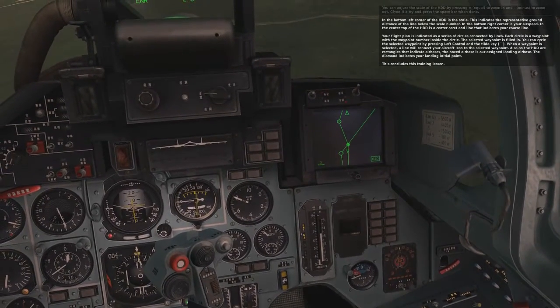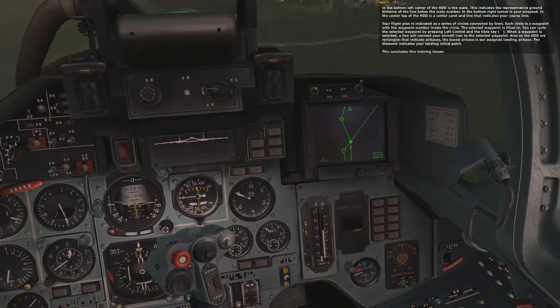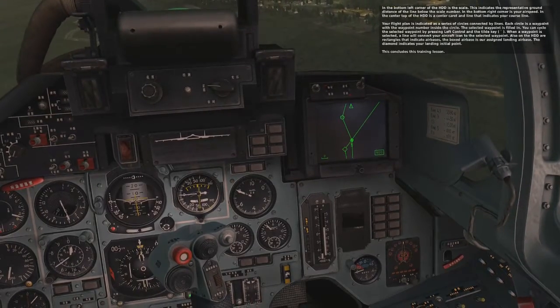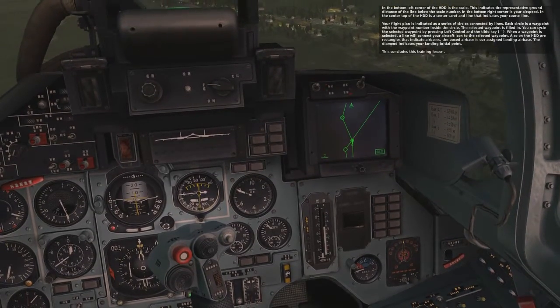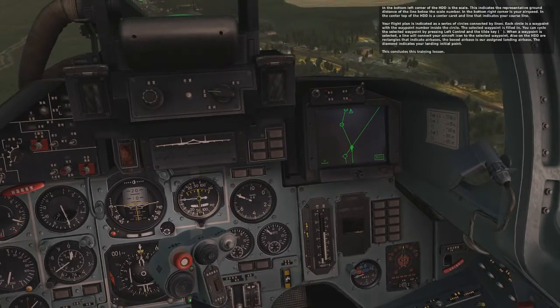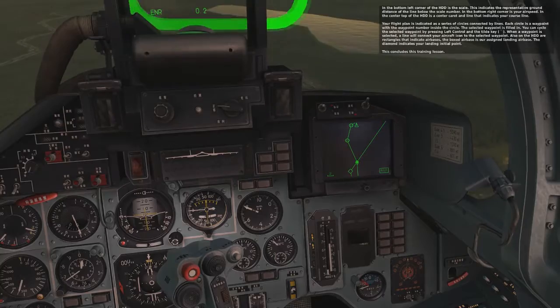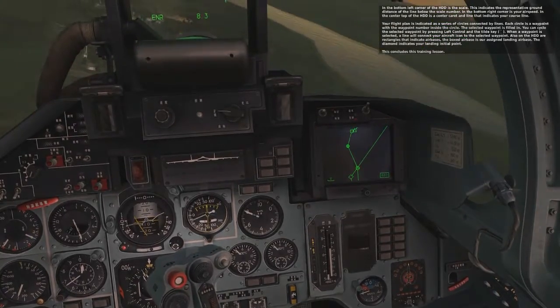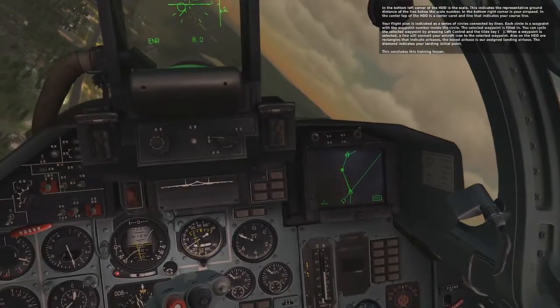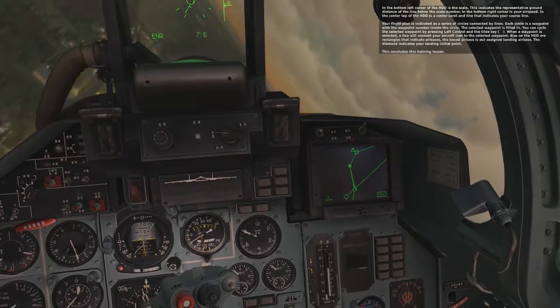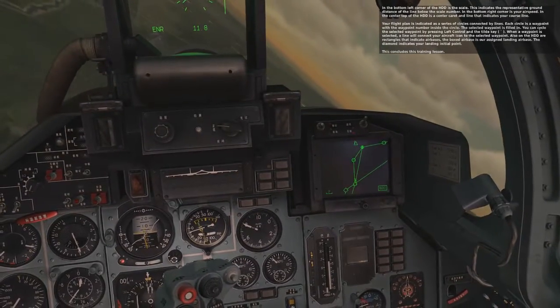Your flight plan is indicated as a series of circles connected by lines. Each circle is a waypoint with the waypoint number inside the circle. The selected waypoint is filled in. You can cycle the selected waypoint by pressing left control and the tilde key. When a waypoint is selected, a line will connect your aircraft icon to the selected waypoint.